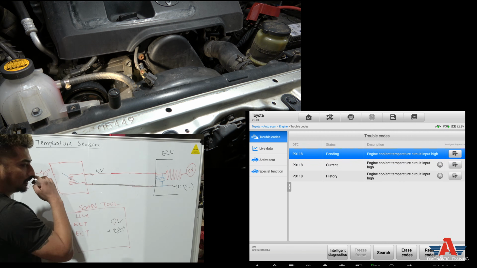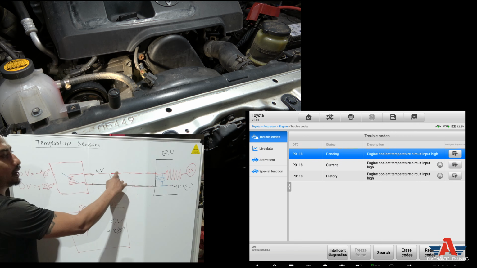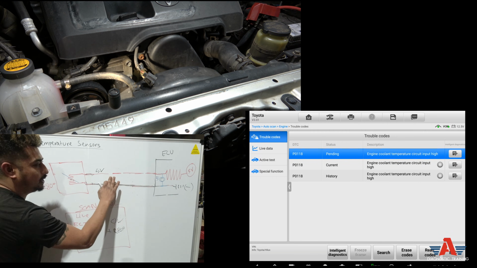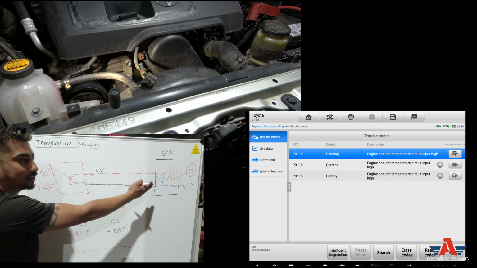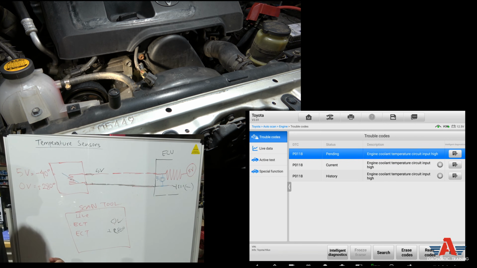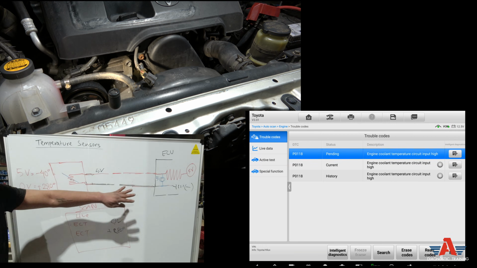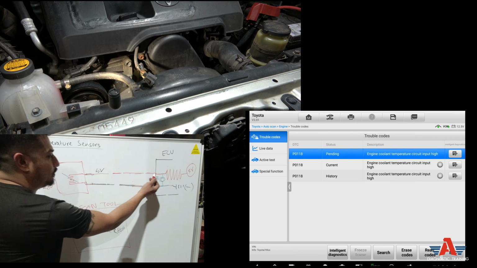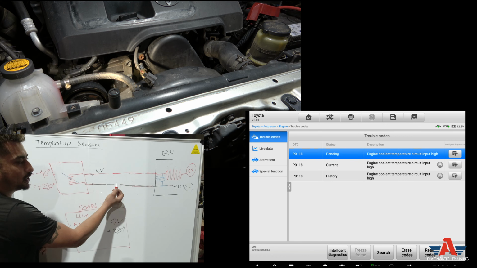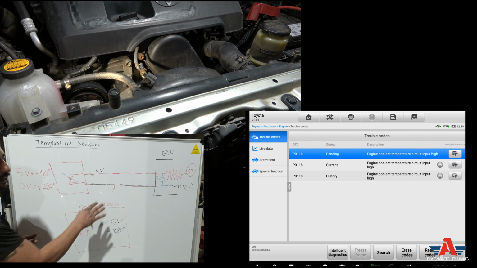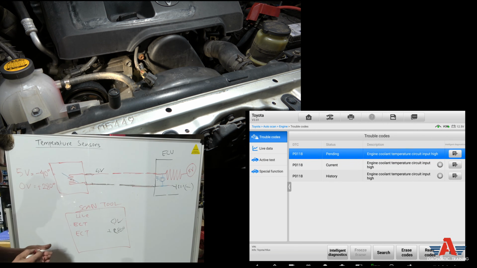You could have a break here on the wiring, right? You could have a break right here on the wiring. The computer's still going to see 5 volt, high voltage input, right? You could have a break in the earth. The computer's going to still see what? 5 volt, because 5 volt is going to travel through the resistor. There's no path to ground, right? The computer's still going to see 5 volt, right?